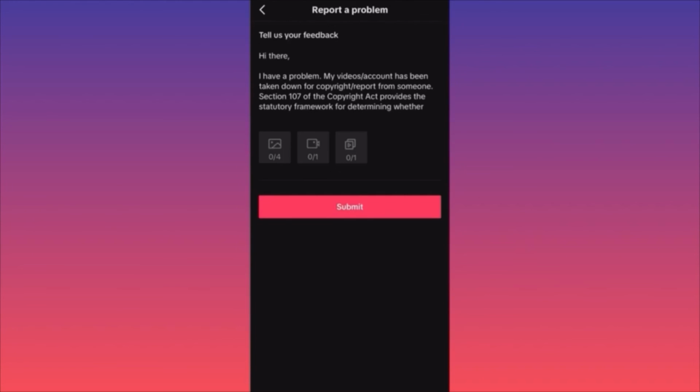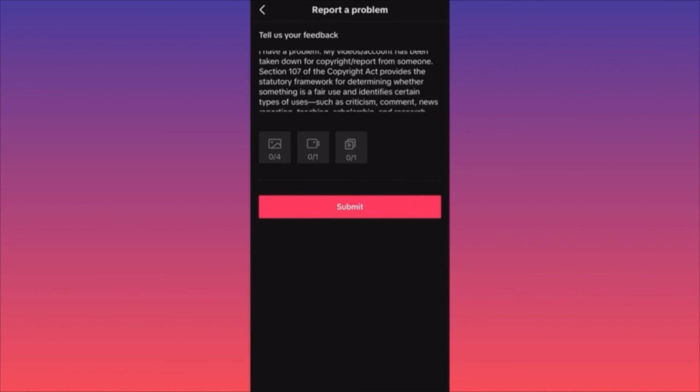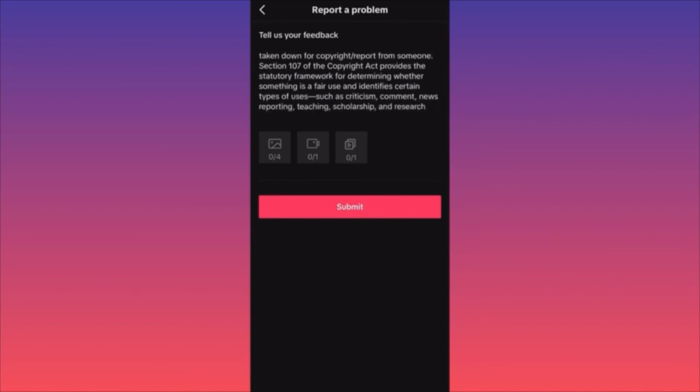If this is in terms of copyright issues, you want to tell them that, according to Section 107 of the Copyright Act, which provides a statutory framework for determining whether something is a fair use and identifies certain types of uses, meaning if you use someone else's content for criticism, comment, news reporting, teaching, scholarship and research, it should not be an issue. And this is step number one.